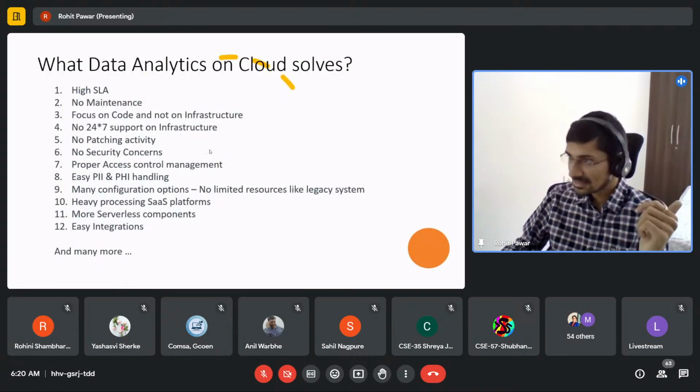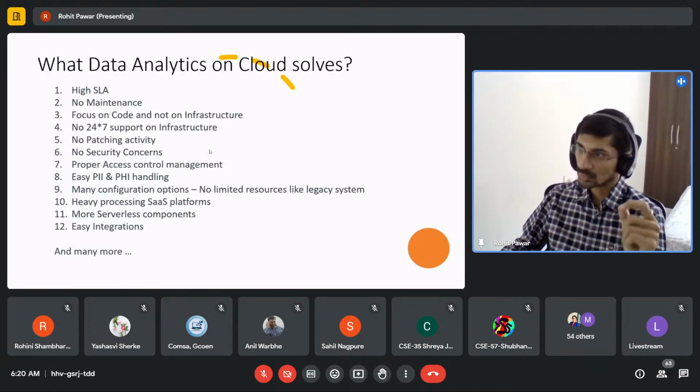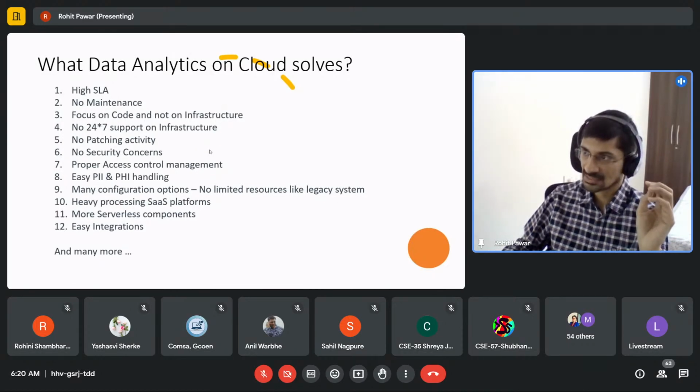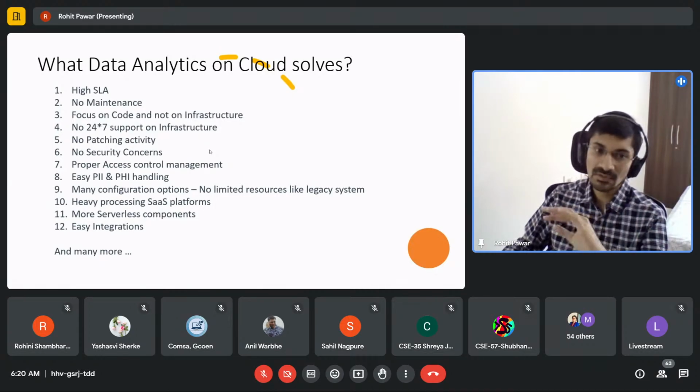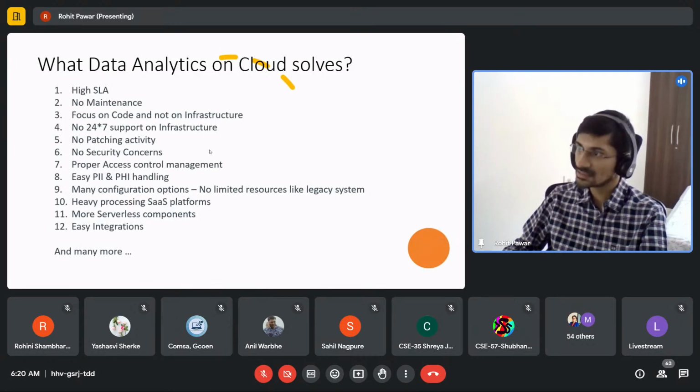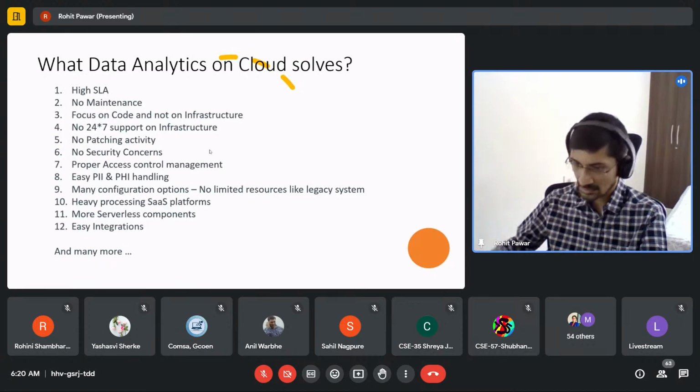Now, I covered this earlier, I guess, but I will just go through it quickly here: what particular things data analytics solves on the cloud. There is a very high SLA, service level agreement, of 99.99%. So your services will not go down at any time. It will be up 24/7. There is no maintenance. You just focus on your code. You need not worry about what infrastructure is running behind the scenes. A 24-hour support team on the infrastructure is not needed, because all infrastructure management will be done by the cloud vendor.